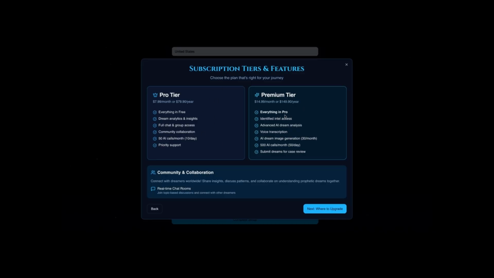It includes all the features of all the other tiers. Plus, you've got Identified Intel access, where you have a dream and you know it's associated with a case, you can select it, Identified Intel, and assign it to a case. There's also advanced dream analysis and voice transcription, so you can speak either your dream or in a chat, and it'll record it, transcribe it, and send it for you.